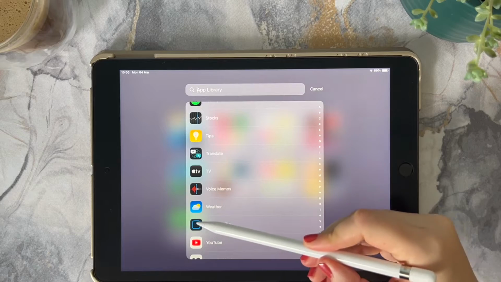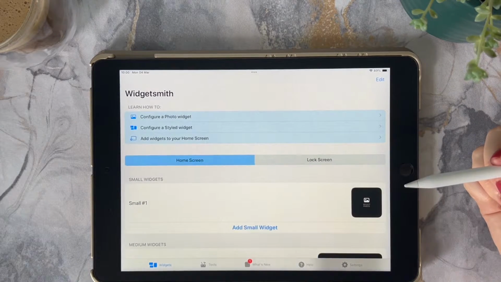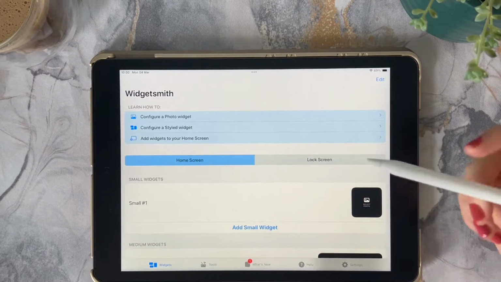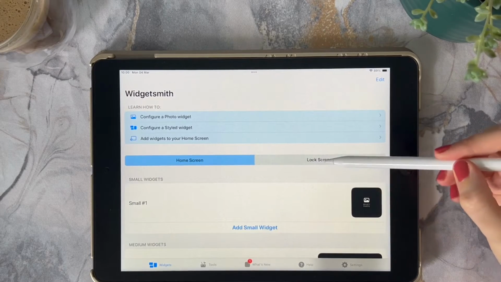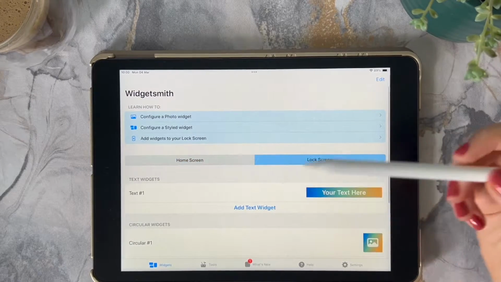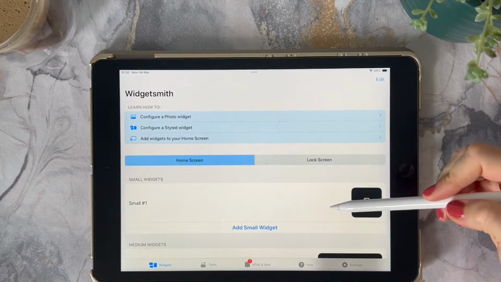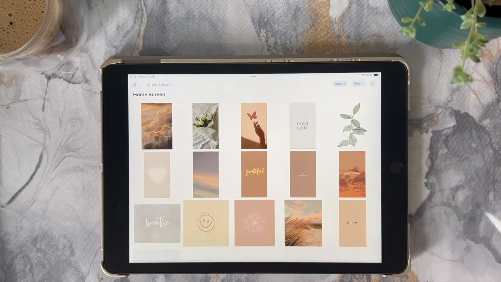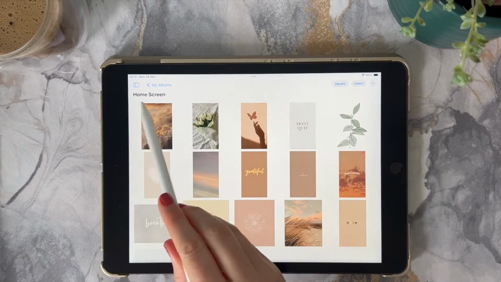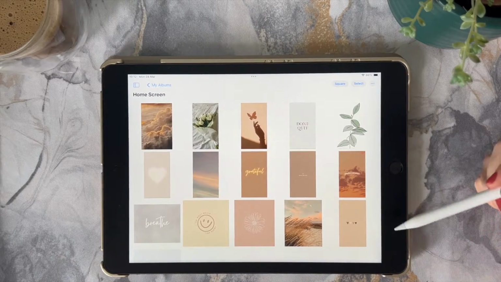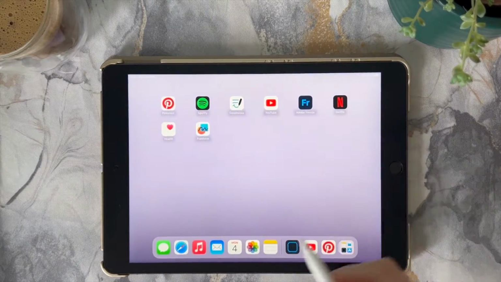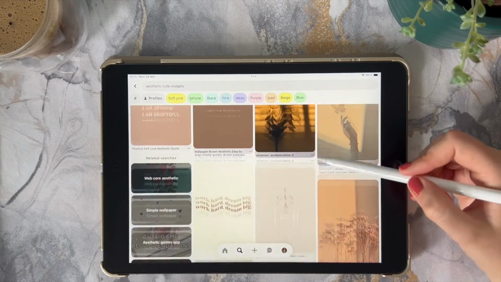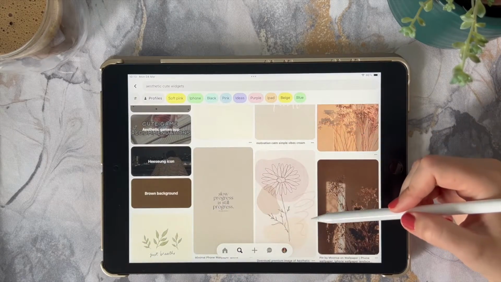So in this tutorial I'm using Widgetsmith. It's a free app to download and it allows you to add photo widgets to your home screen and your lock screen. You have the option of small, medium, large and extra large widgets. So I've created a photo album of the images that I'm going to be using in this tutorial. They will come from Pinterest. It's a free way to customize your home screen and create a cohesive look.